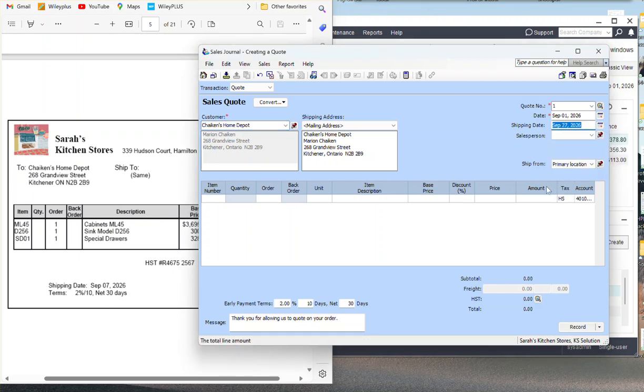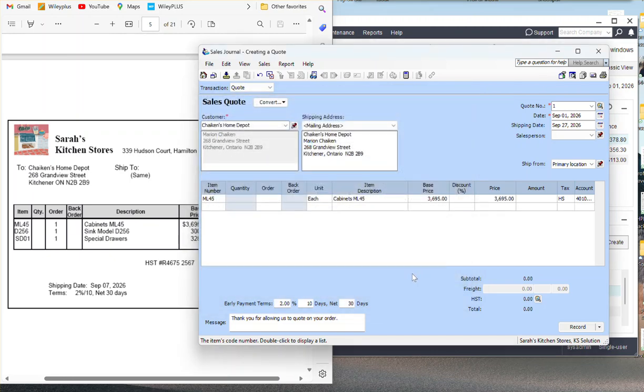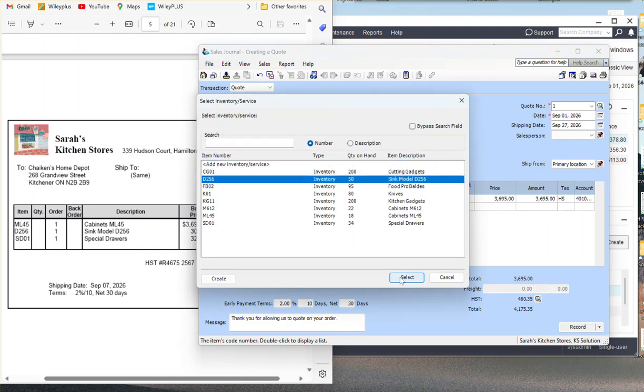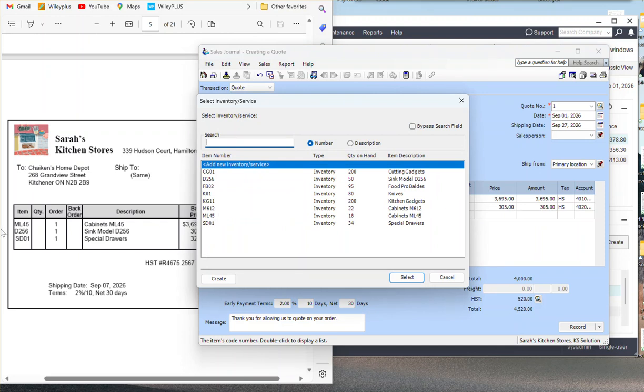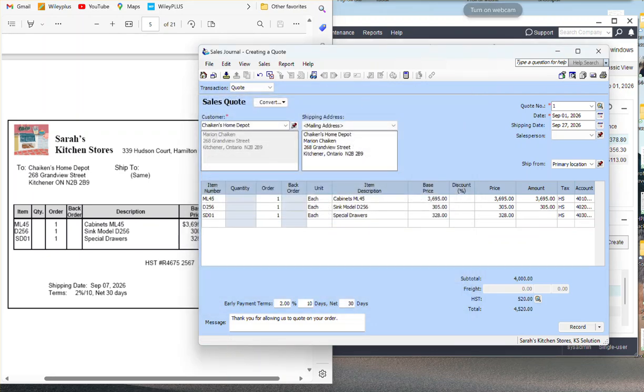So I select the date, and the first item they got was, double click on it, ML45, and that's one item they ordered. You go to my next line, double click, they also ordered D256 and one of that. They also ordered SD01. So I click on SD01 and I select, and that is one. And it's just 2/10 net 30, that is already set up.